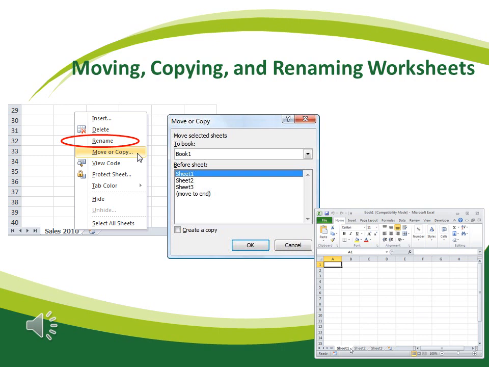If we don't want to copy, but rather we just want to move the entire worksheet to another position in the workbook, we can simply left-click on the Worksheet Name tab, then holding down the mouse button, drag it to its new position, and let it go.